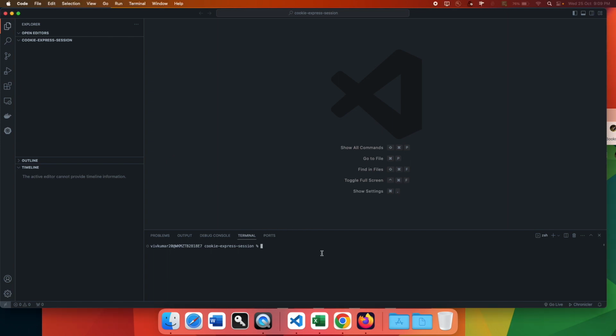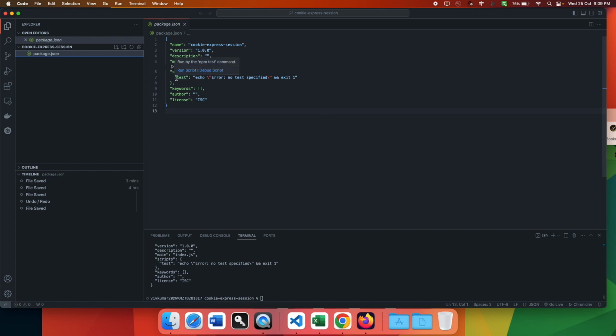So the first thing which we need to do is create one Node package, that is a Node application. For that I will be using npm init. I'm using -y so that I don't need to answer all the questions. Here, a couple of things I need to do is change scripts. So I am using start nodemon.